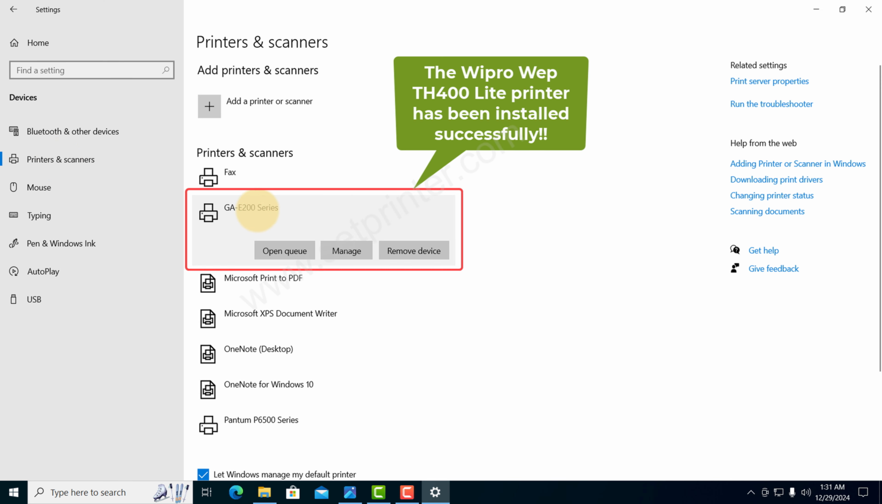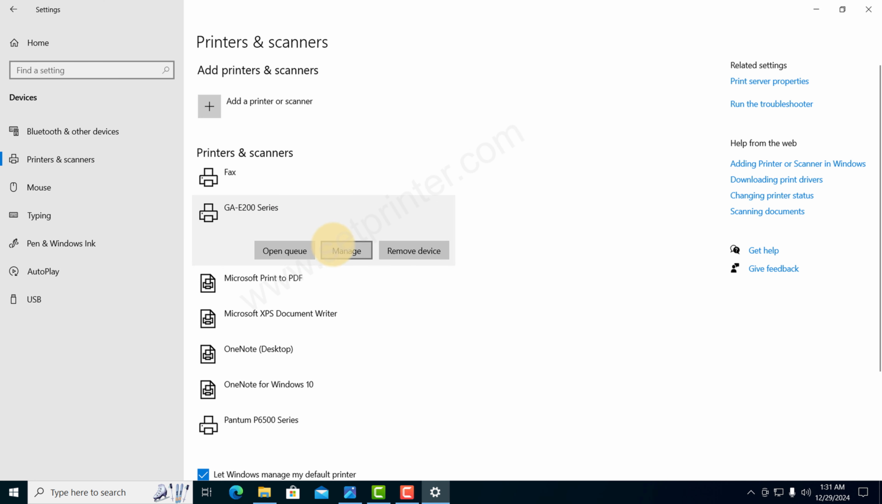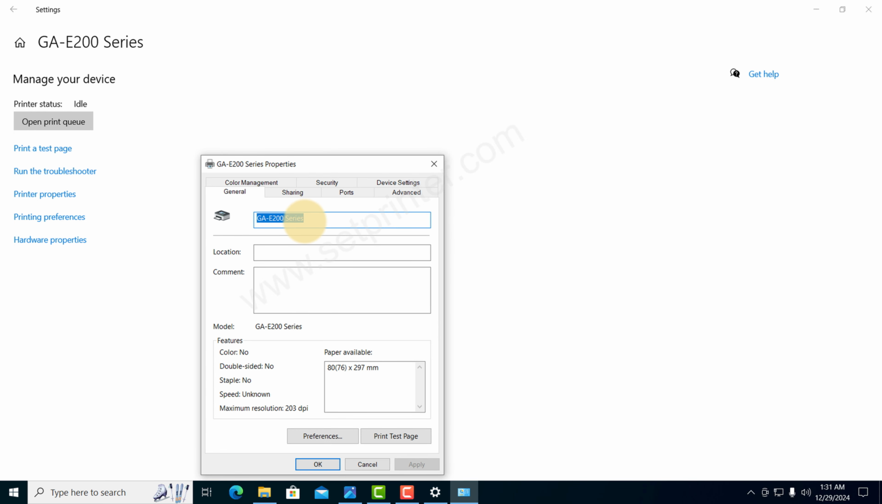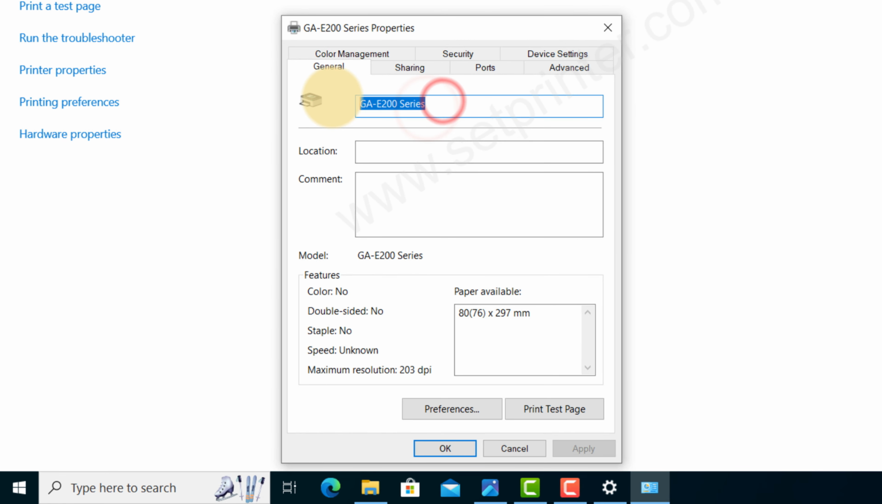You can rename that printer if you want. Just right click on that, click on manage and click on properties, printer properties. Here you can change the name.